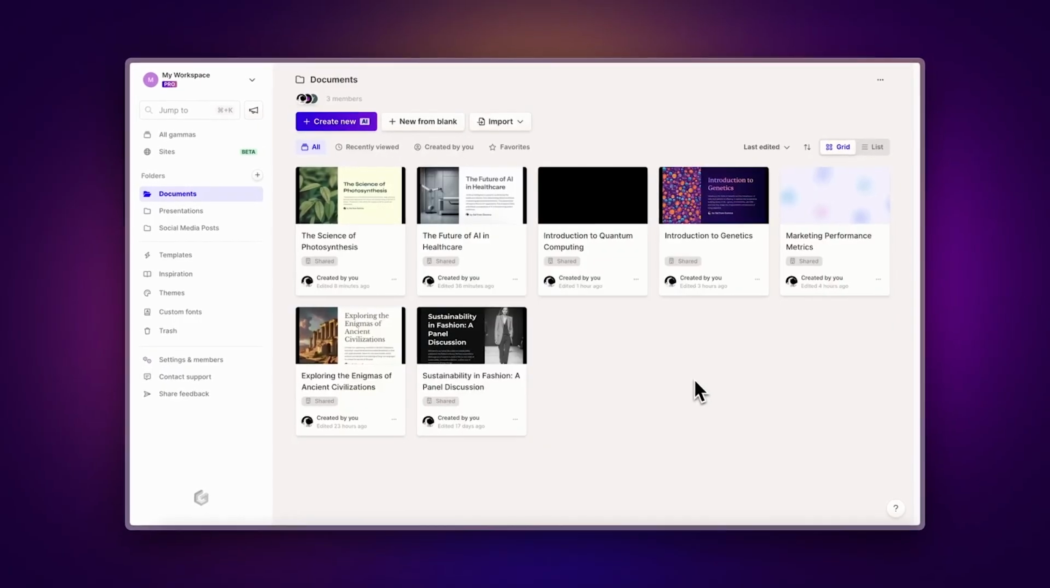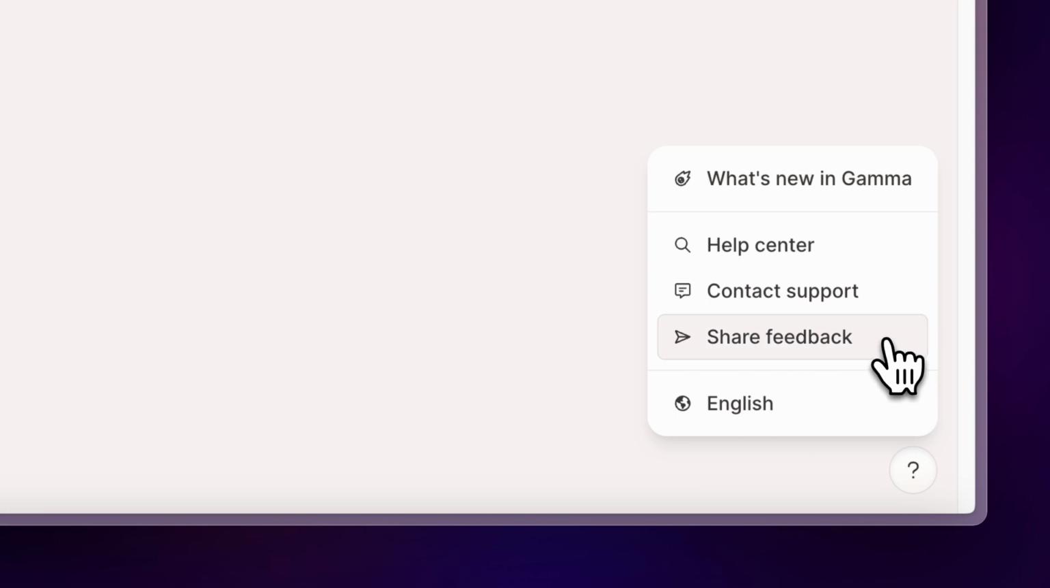That's all for now, but more is on the way. Send us your feature request by clicking on the question mark icon located at the bottom right corner.